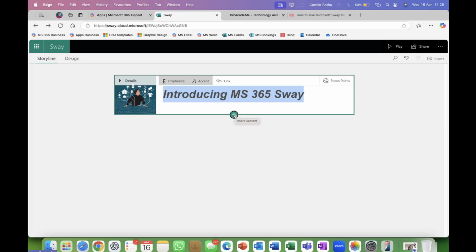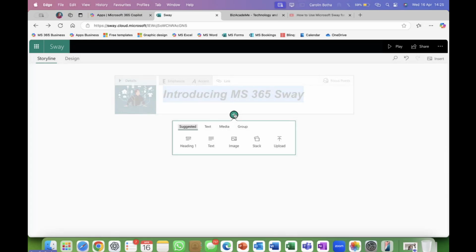Let's go and look at another building block. So we click on insert content. Now you can choose, and these are now building block cards. You can choose whether it's a text card. We've already used the heading. There's also a text one, whether it's media when you want to insert an image or upload something, and I'll also show you that, or whether you want to use a group of that. And there's your slideshow that you can insert.